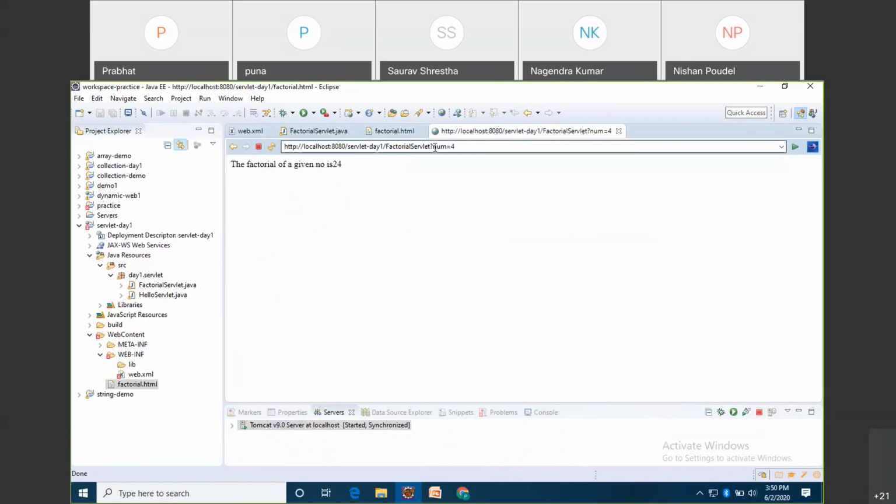What is this? Can you see here? This is called the URL. Fine. So in the URL, what is 8080? Port number. Here servlet day 1 is the name of the project. Then this is the factorial servlet, which is the name of the servlet. What is this? num equal to 4. Okay.